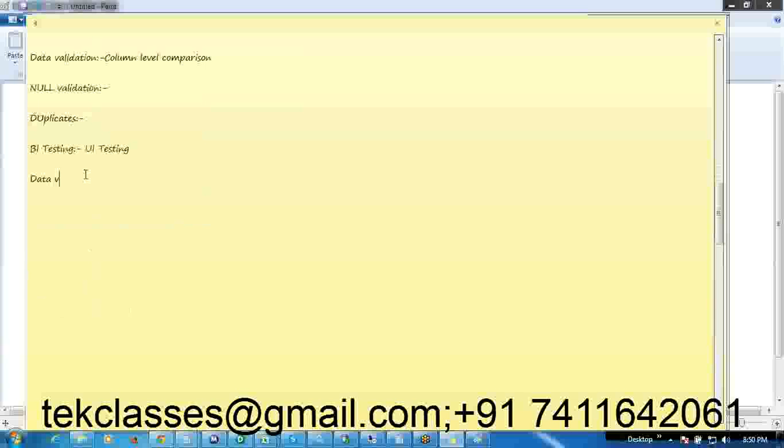Here also you are going to perform the data validation in the reports, again by using SQL, and by using the user interface you are going to validate whether the filters are working properly, or the prompts, as we call them in reporting terminology. Whether the prompts are working fine or not, and all the data is properly presented in all the browsers or not. All these kinds of UI testing will be carried out. So data warehousing testing is a combination of ETL testing as well as BI testing.